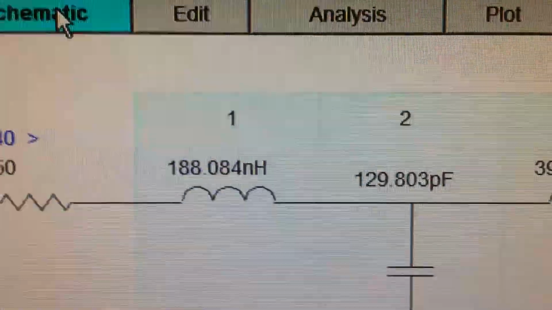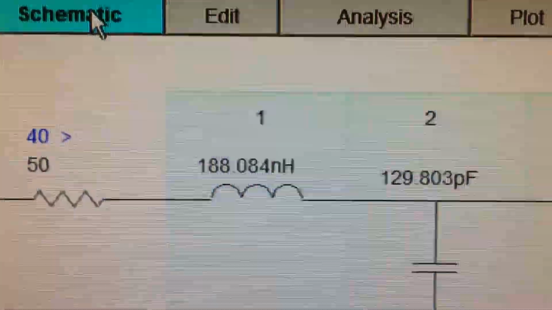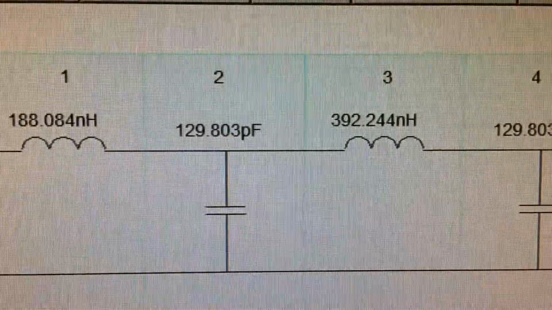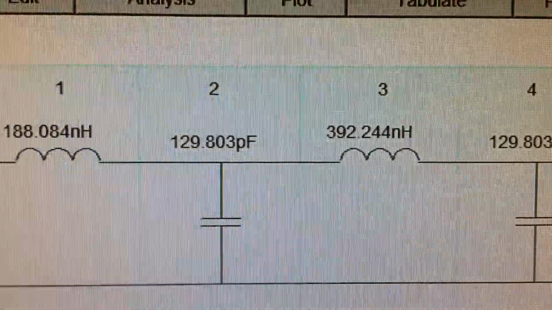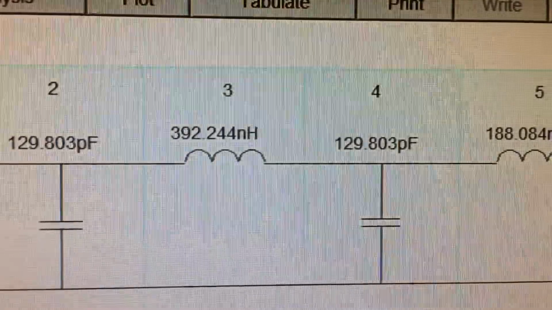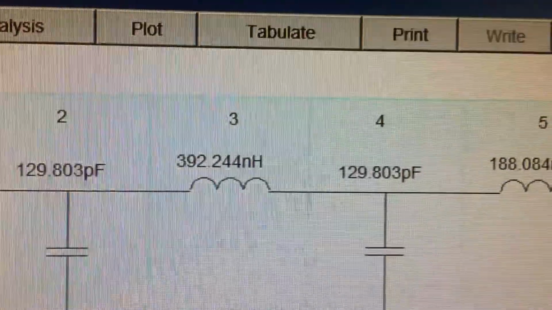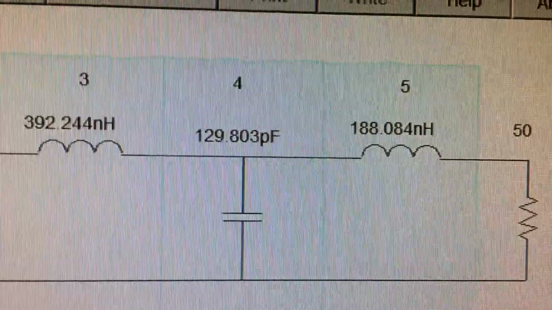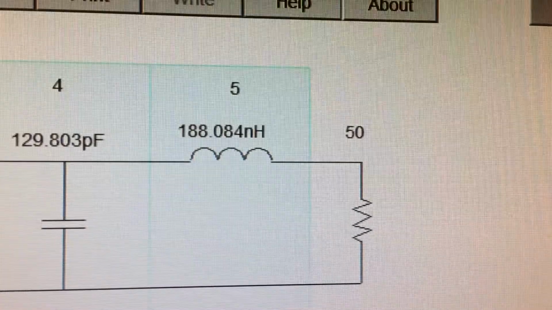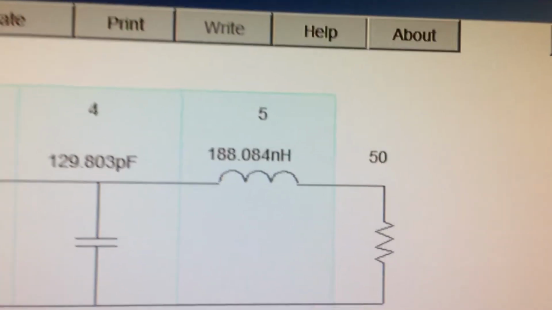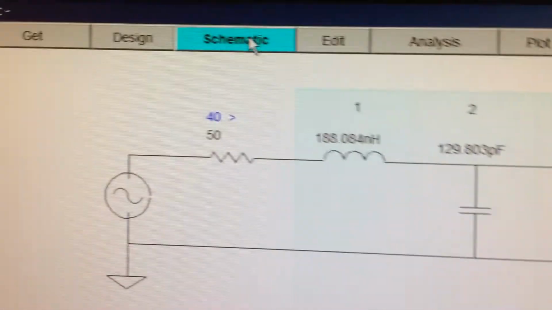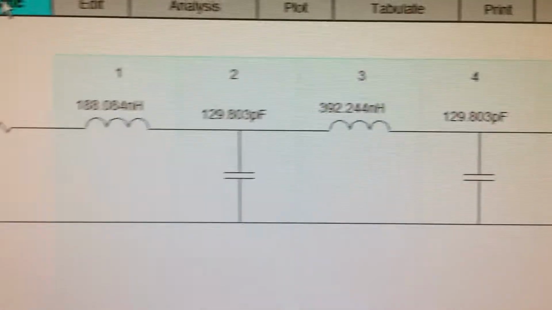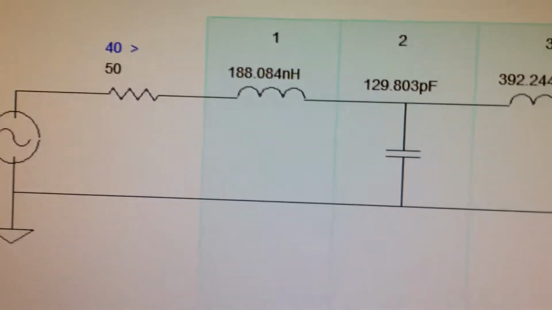Okay, 188 nanohenries. We'll just round these off. 130 picofarads, 392 nanohenries, and then again 130 picofarads, and it ends with 188 nanohenries. Okay, so the input and output inductors are the same. So that's a 5th order low pass filter for the 10, 11, and 12 meter bands.